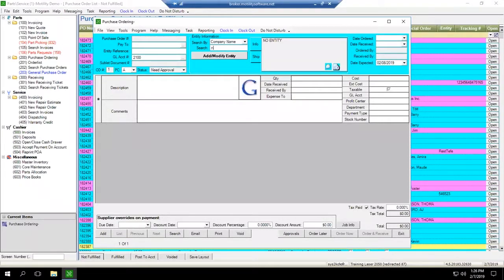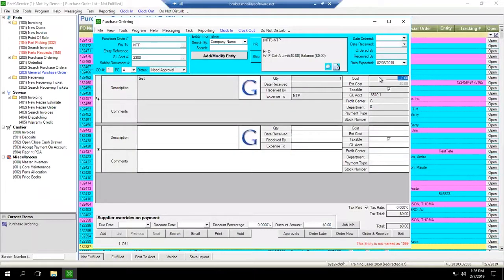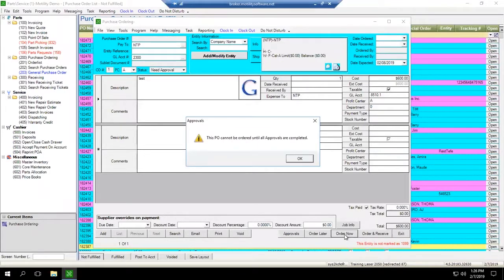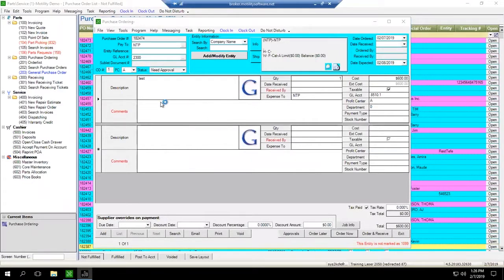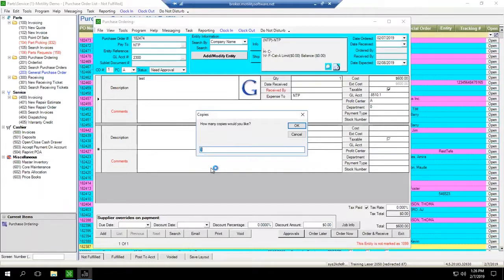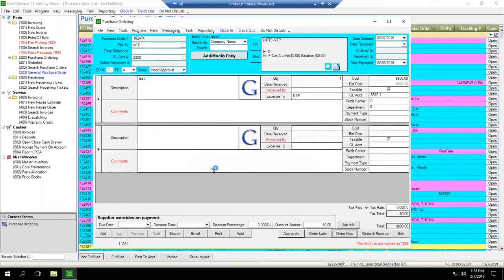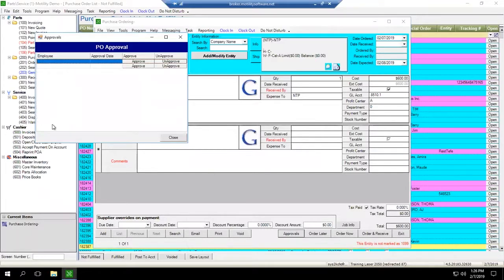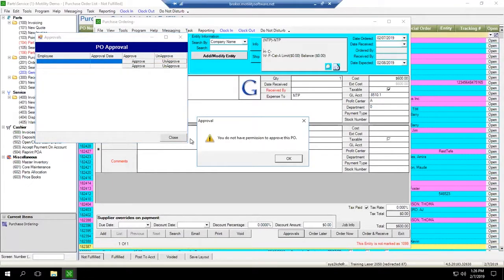All right, we'll run through this example again. NTP is my supplier. Test description, $600. If I hit order now, it says this PO cannot be ordered until all approvals are completed. If I go back to my approvals tab down here, there's actually an approvals button on every PO. At this point, you can see that I have to have 2 employees approving this. And if I click approve, it says you do not have permission to approve this PO.